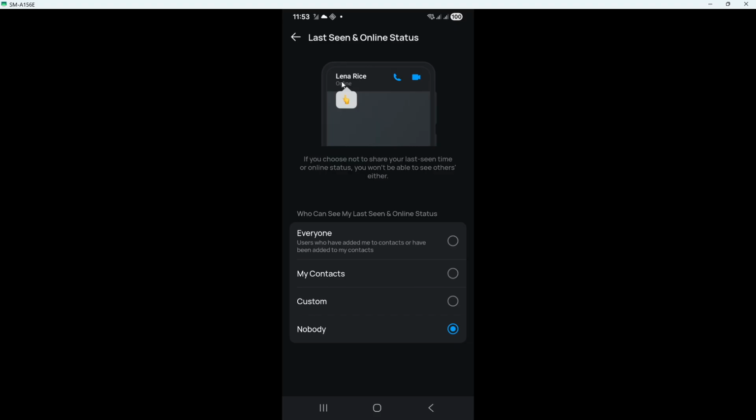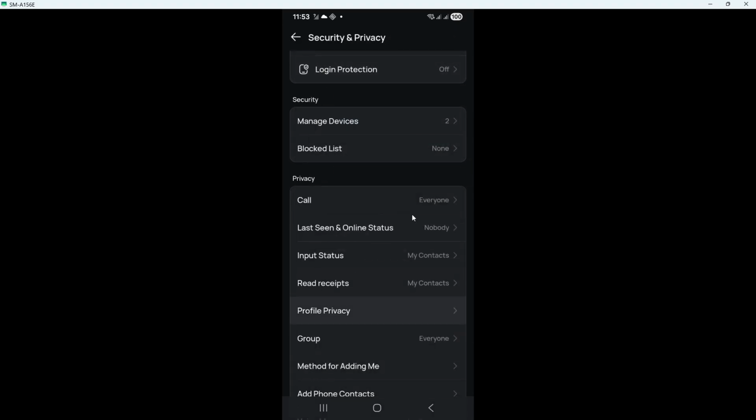After that, save your changes if the app gives you a save or confirm button. In some versions, the setting may save automatically as soon as you switch it off, so just make sure the change stays in place before leaving the page. That's it. Your Emo online status should now be hidden.